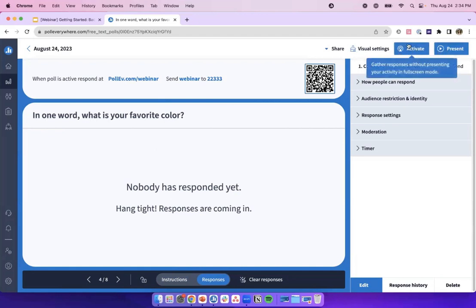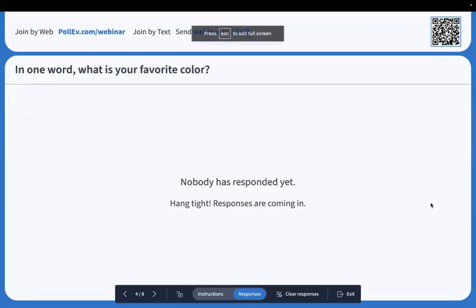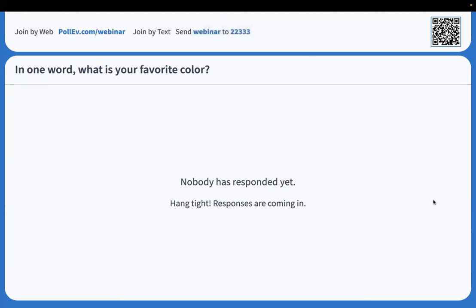So I talked about activating my activity. However, there's two ways to do that. You can either click activate, or from the web browser view, you can click present. It takes me to full screen. And now you all should be able to answer this question in one word. What is your favorite color?